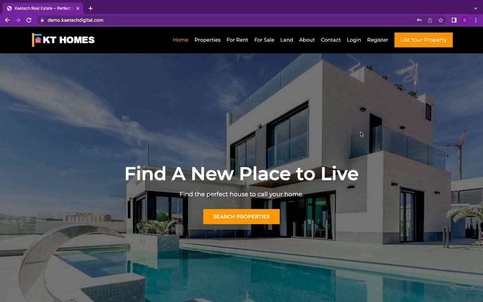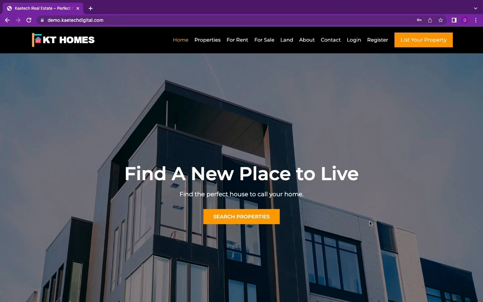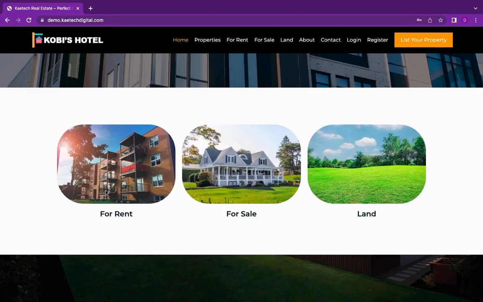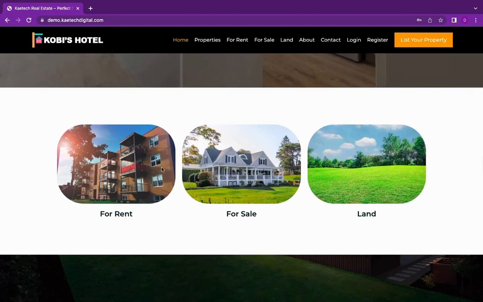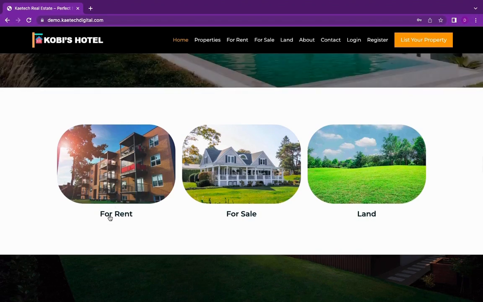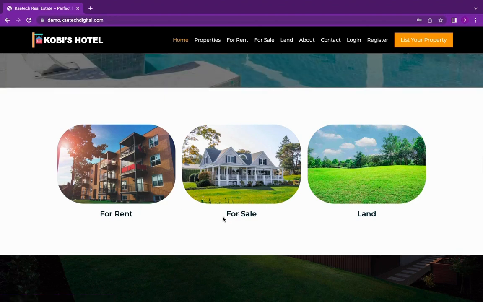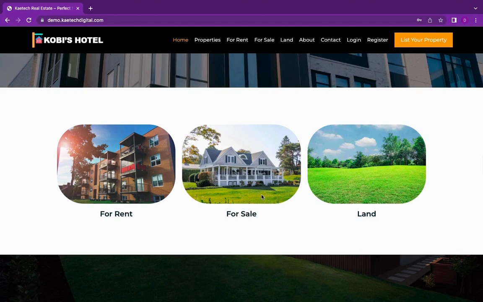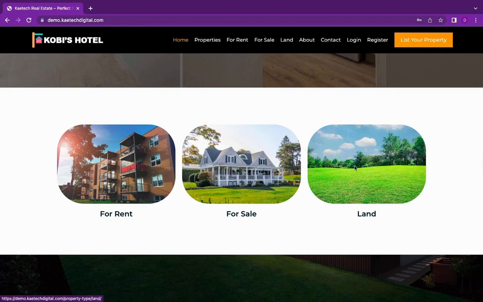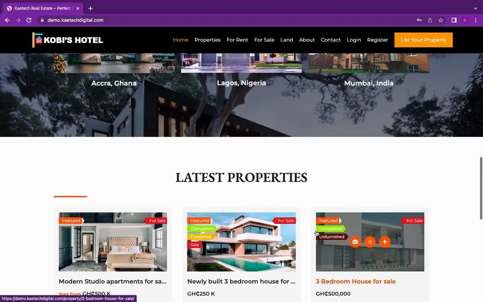Okay, and then if you come over here, this is the hero section with a sliding image over here. Okay, and then we also have the properties displaying over here. If somebody wants to rent a property, when the person clicks over here, it will take the person to the rental page. If somebody wants to buy a property, when the person clicks over here, it will take the person to the sale page. And if the person wants to buy a land, it will also take the person to the land page.